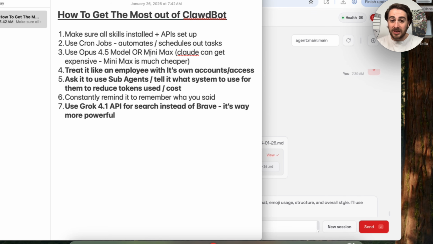In addition to that, we're going to skip down to tip number 5 right here. You can ask this to break things out into subagents. So you could tell it, hey, use this model in order to complete this task, so that it's not using Opus 4.5 for everything. And then whenever you want something agentic done, you could just have it use Opus 4.5.